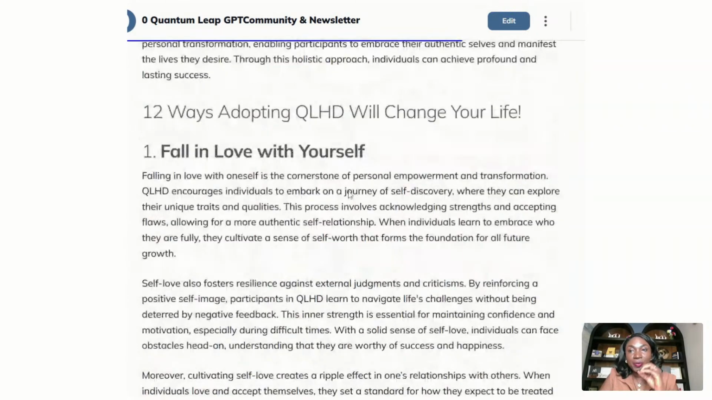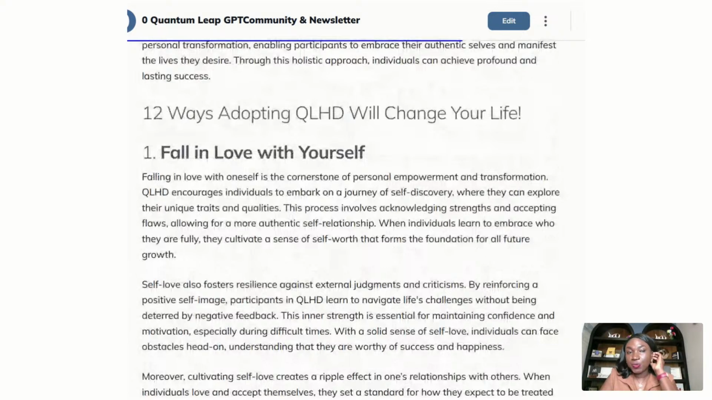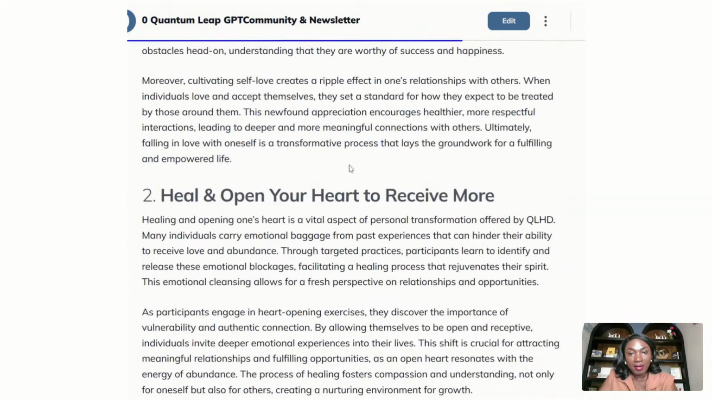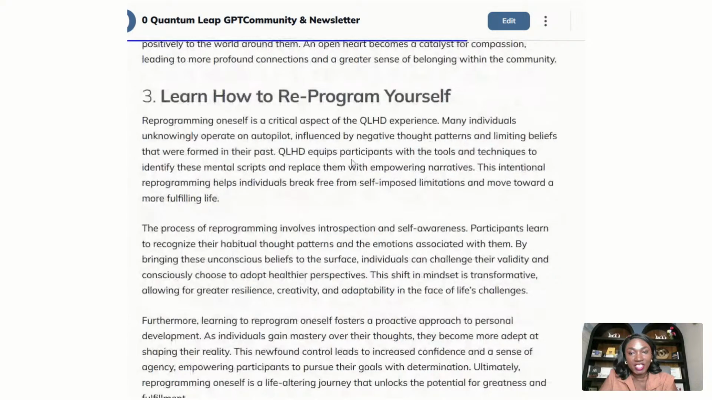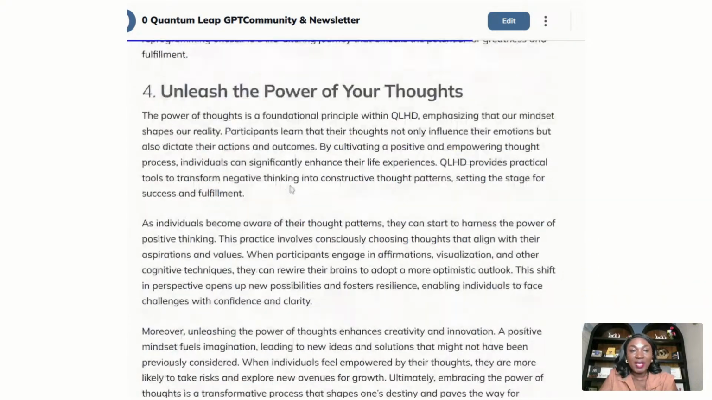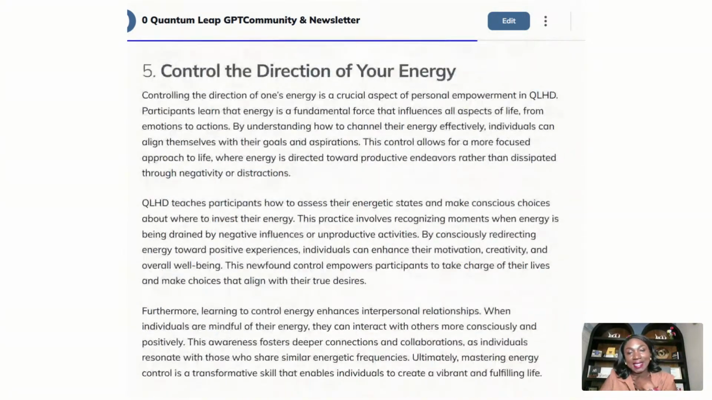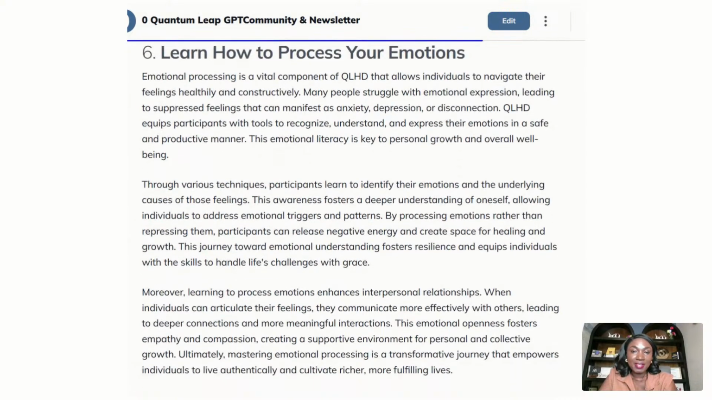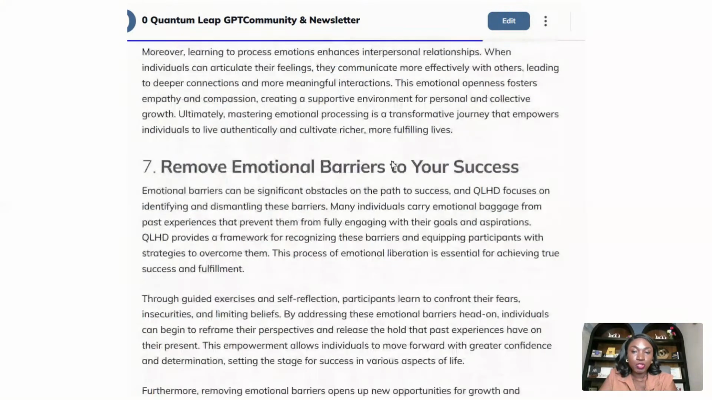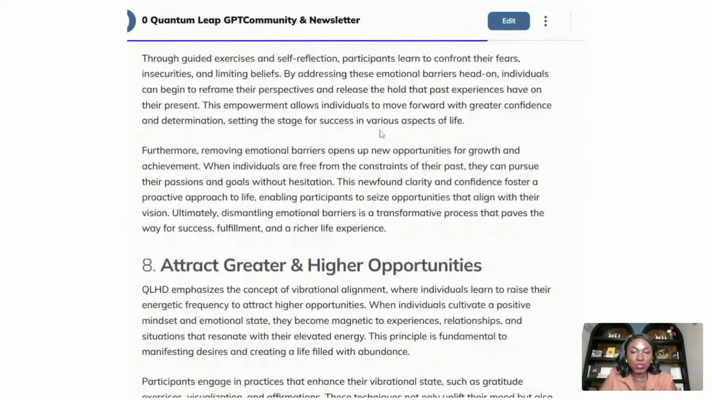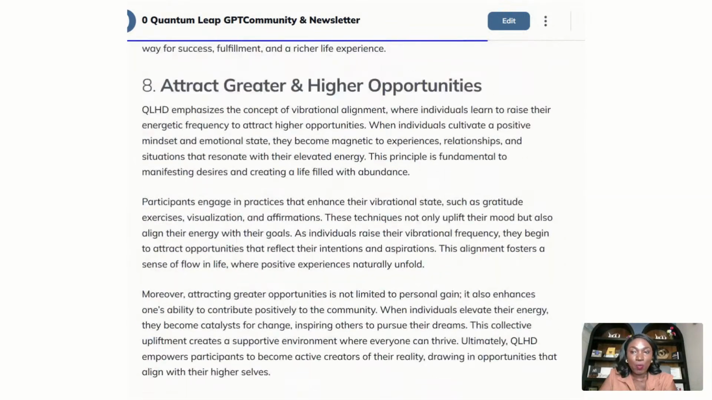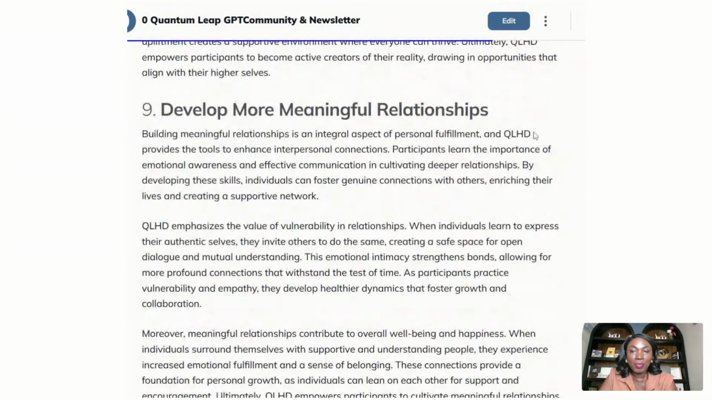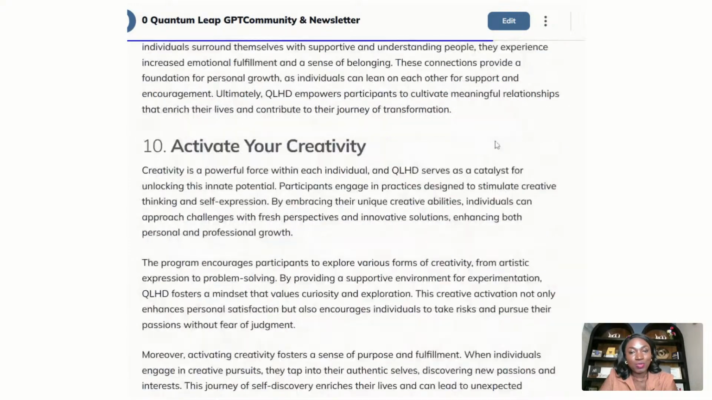Heal and open hearts to receive. Because I tell people in your business, principle of energetics, you have to work on you to attract people. Magnetism, your aura. Learn how to reprogram yourself, unleash the power of your thoughts. So whenever you see me out there talking about this and that, please understand where this is coming from. Process your own emotions, remove emotional barriers to your success, attract greater, higher opportunities, develop more meaningful relationships.